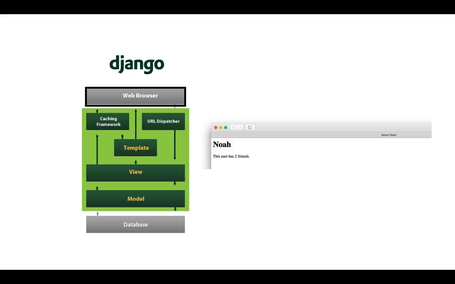Now, in the next episode, we're going to create a project and take a look at the skeleton, essentially all of the files that Django generates for us, and we'll notice how everything sort of works based on this diagram.